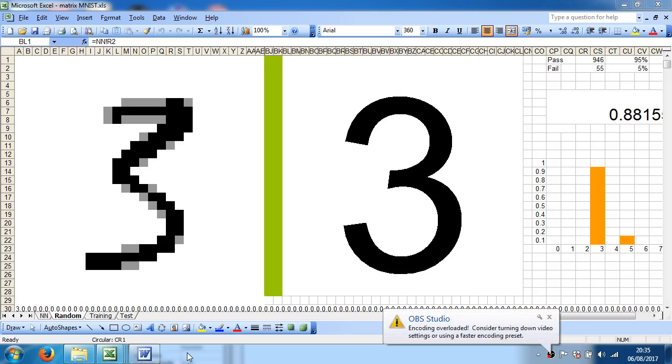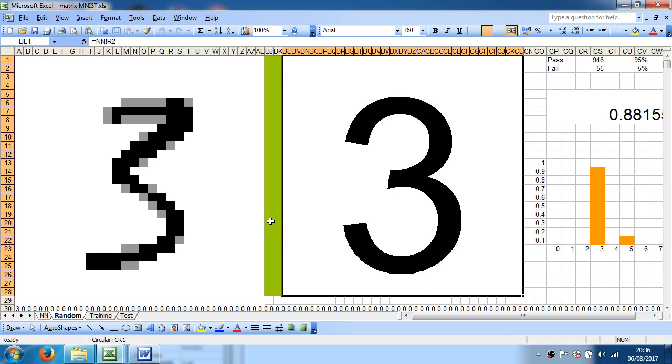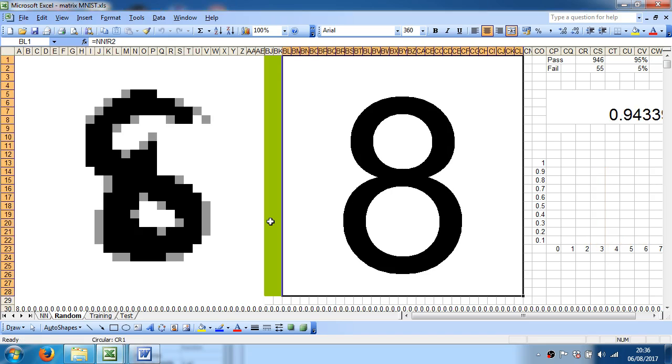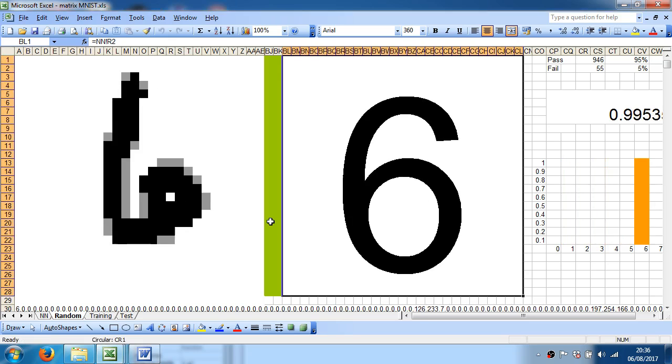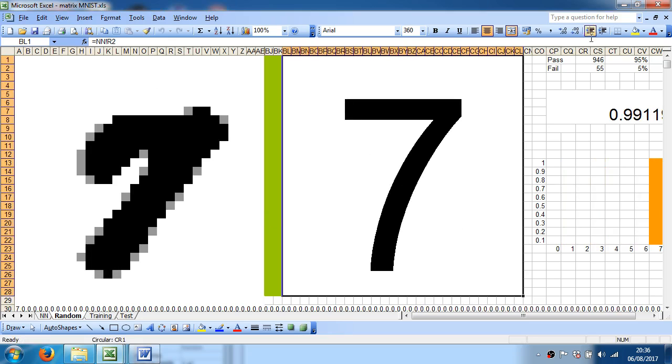So we're on our journey to work out how we can create a spreadsheet, an Excel spreadsheet, which will create a neural network that we can train to recognize handwritten digits. Here we can see that it's managing to recognize a 3, and if I cycle it round, it's able to recognize other digits.